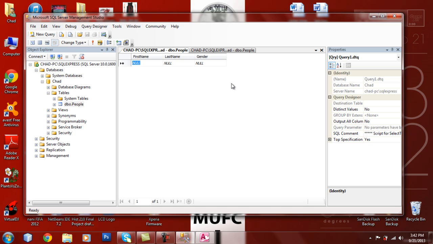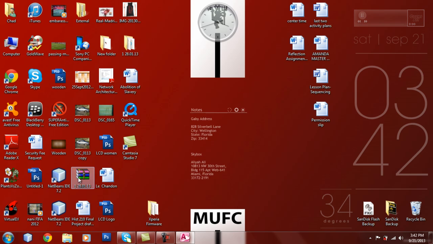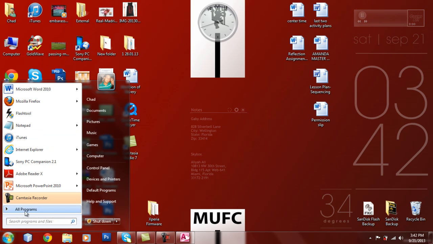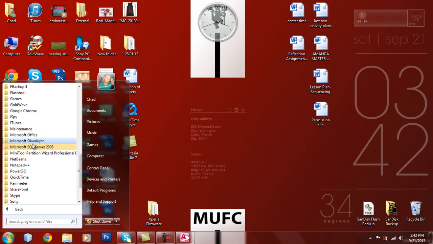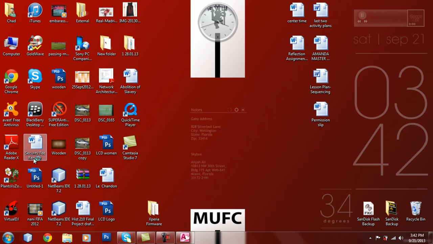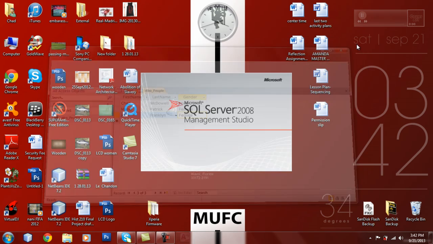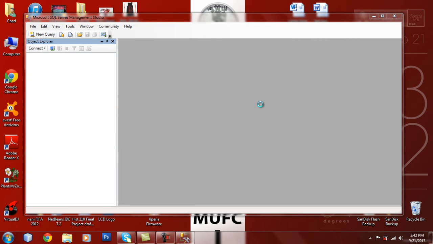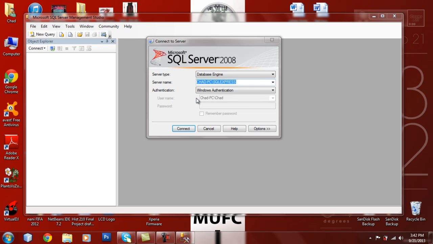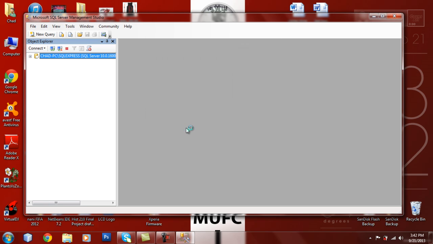Minimize Access, and we're going to need to close off SQL Server and start it back up. From there we're supposed to see if it works properly. We're supposed to see the data that we inputted. So open up SQL Server, we're gonna connect. Press connect to connect to your server and see if it works.